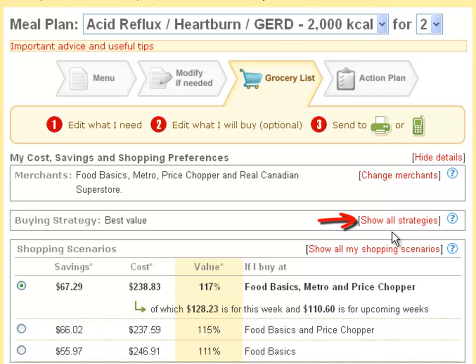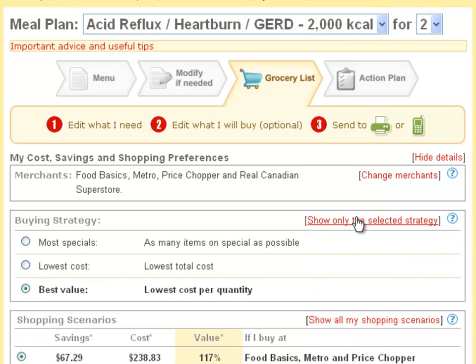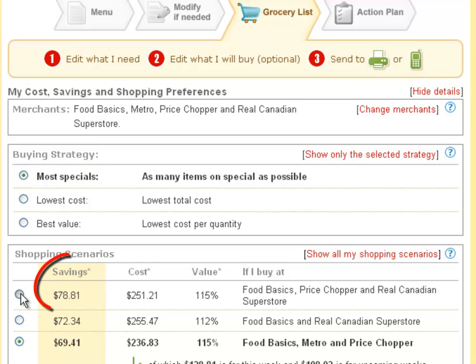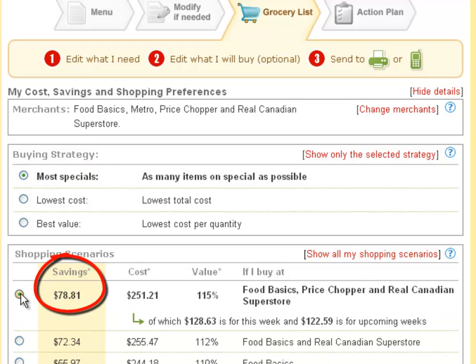Let's now move to the Buying Strategy part. This is where you can choose from three different buying strategies. Most Special Strategy. In general, this strategy maximizes the amount of money saved compared to the normal cost of the items, for example, when they are not on special. However, it may sometimes happen that some items on special are not good deals or deals at all. You'll find out by comparing the results of this strategy with those of the other two. Also, items on special are often in larger packages than needed to complete the grocery list, especially for singles.